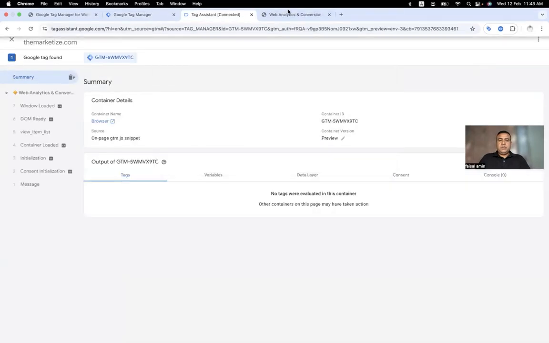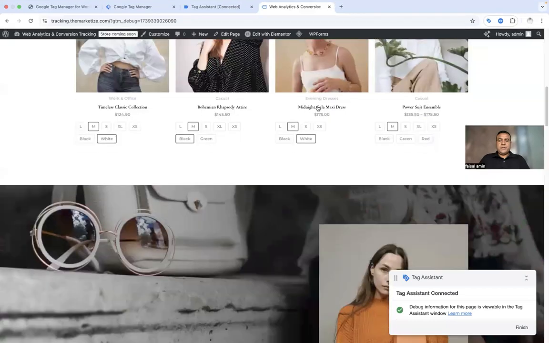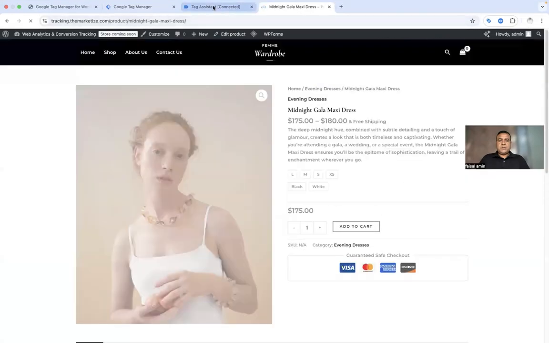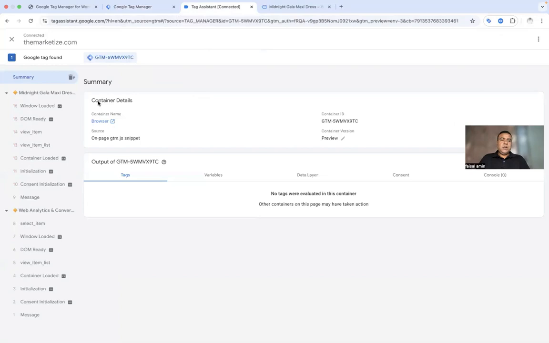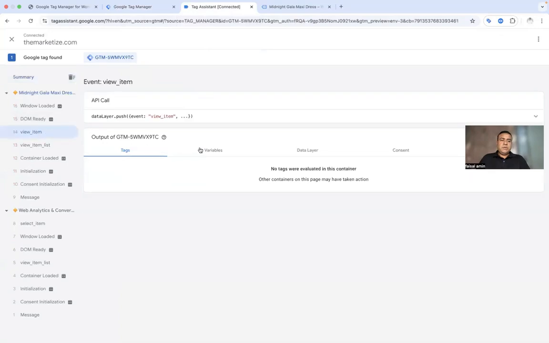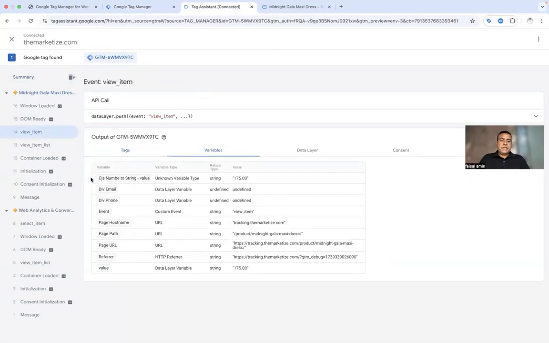So continue, and back to our website, any product page. Back to our Tag Assistant, in the view item, we can see that CGS number to string value is converted and shows the string value. We have perfectly converted number to string value.